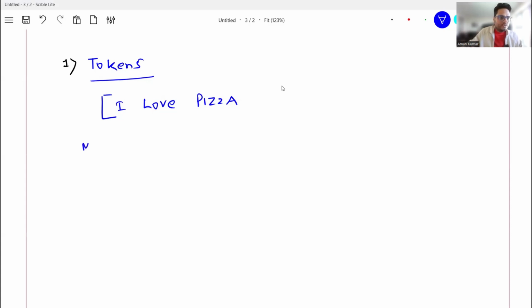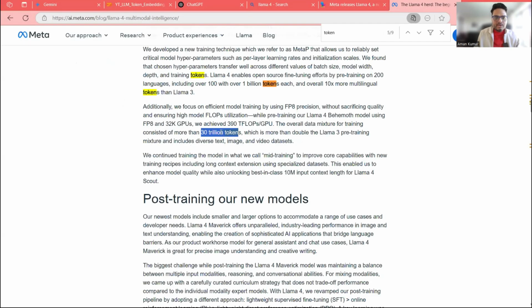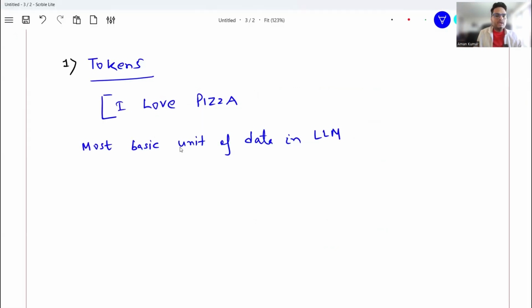So, if somebody asks you for a formal definition, a token is the most basic unit of data in an LLM. If Meta is claiming that they have trained their new model on 30 trillion tokens, then you can think of it as 30 trillion of the most basic unit of data. Now, you should not think that a token means one word. So you should not think that I will be one token, love will be one token, and pizza will be one token. It can happen, but there are more details around that.